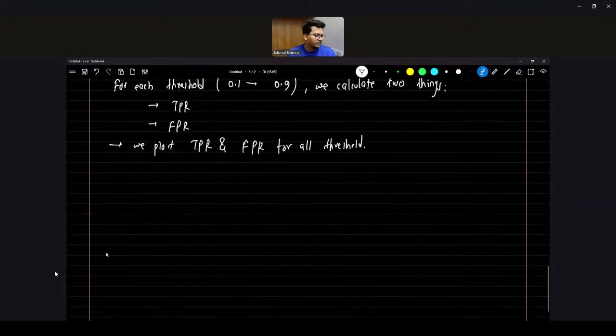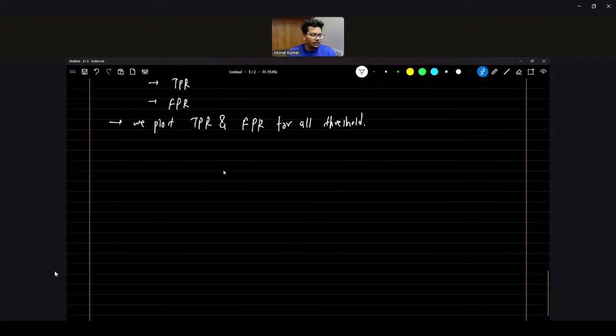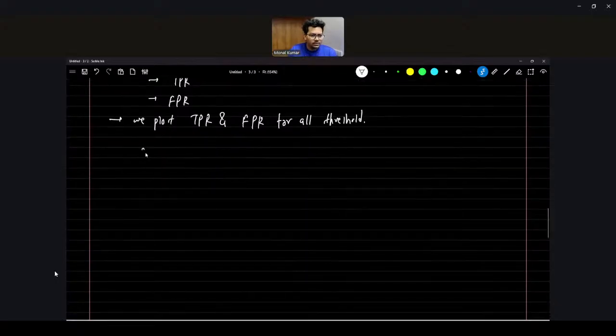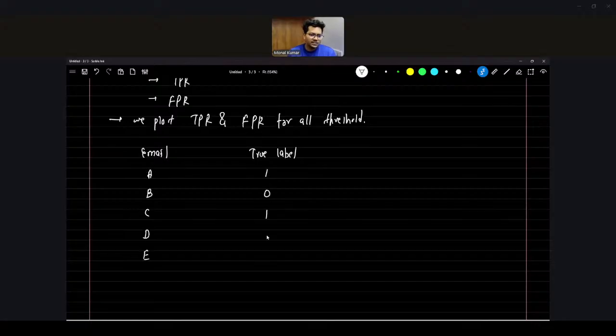Okay. Now let's draw the data. Let's suppose this is email, and this is the data. These are emails A, B, C, D, E. We have 5 emails and we have their true labels. One is spam. The next one is not spam. So the true label 1 means email A is spam, not spam, spam, not spam, spam.